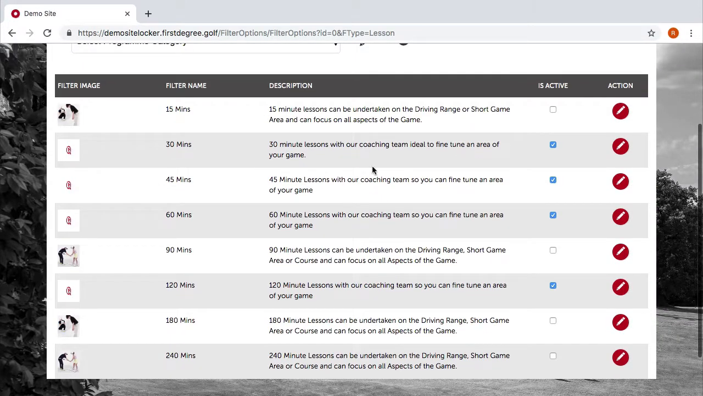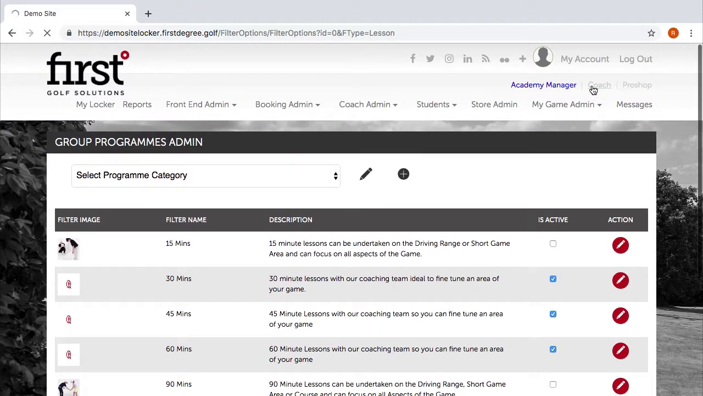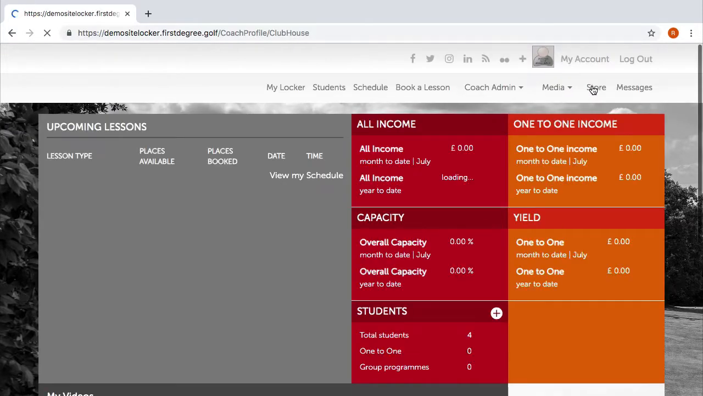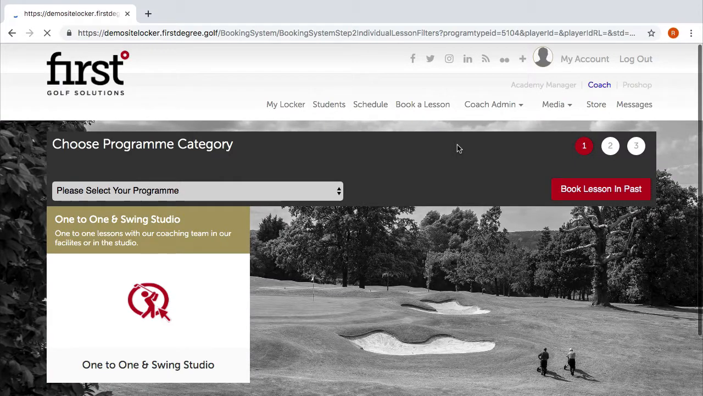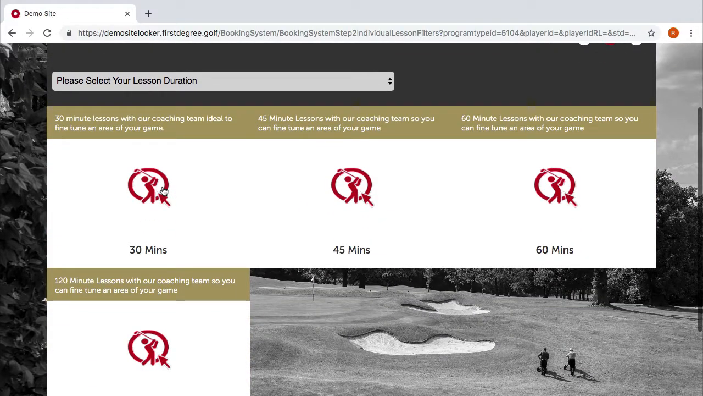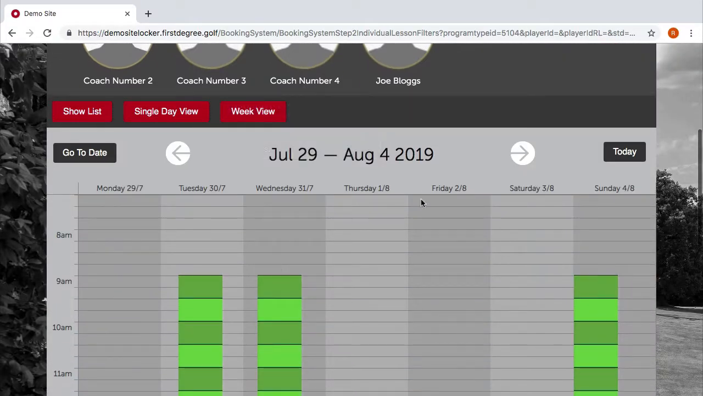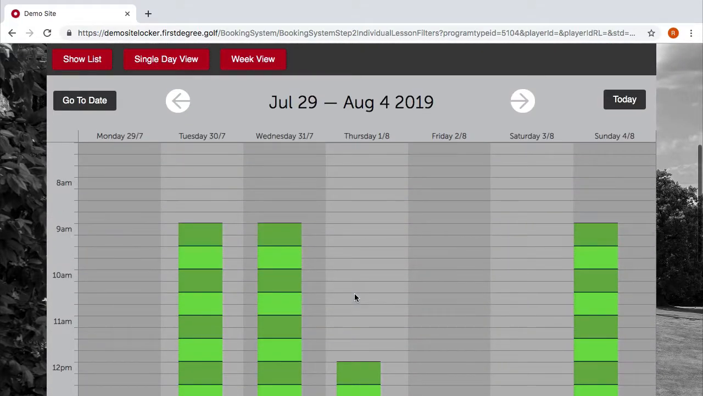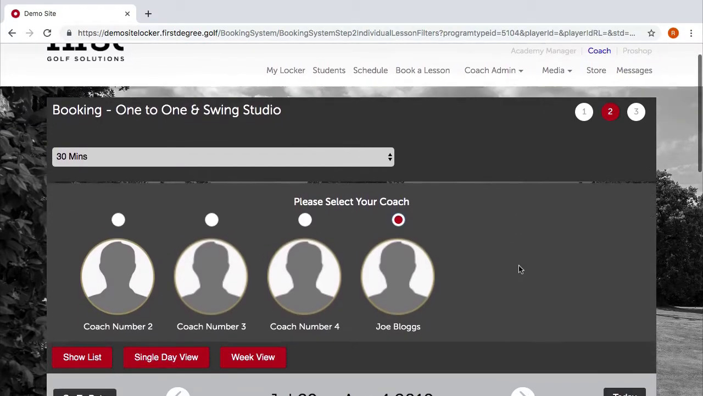Okay, so I've got my 4 lesson options enabled, set as active. I've added an image, I've added a consistent description, and if we now go back to the booking system, choose the appropriate filter, choose the lesson time, we can now see that we get to the coaches and the schedule. So that's ready for our coaches and our customers to use to book one-to-one lesson options.